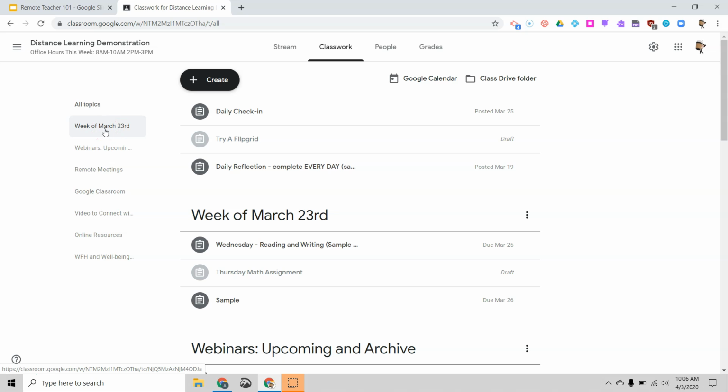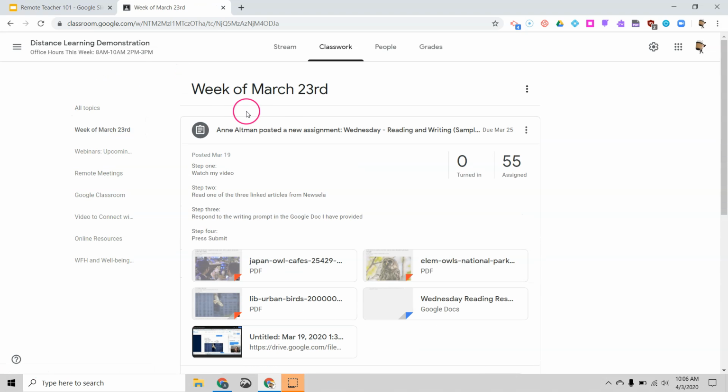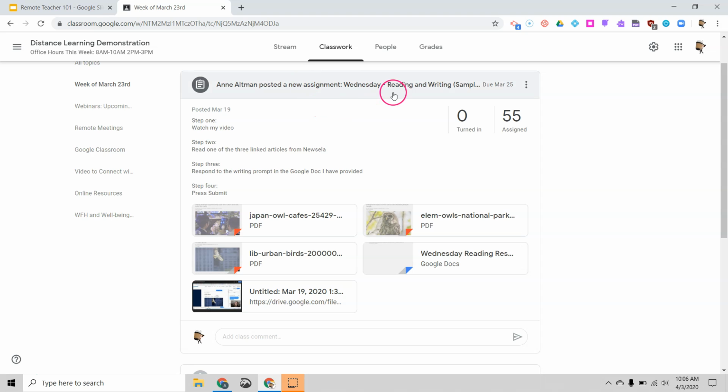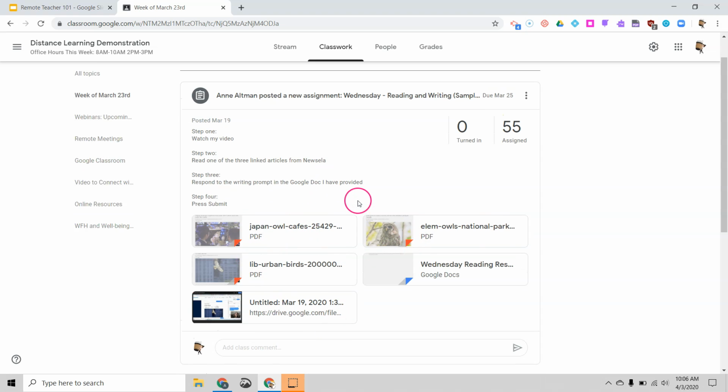But up at the top is the topic called Week of March 23rd. This is a model. And I'm going to take us into this week, and it has an assignment. This is just an example or a model of what a reading and writing assignment might look like for a whole day. This is enough work for your students, I promise.